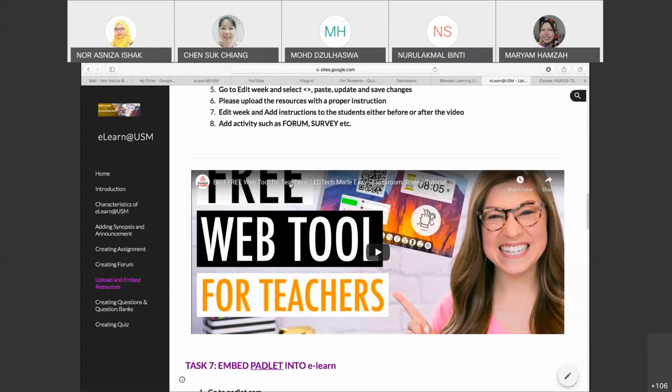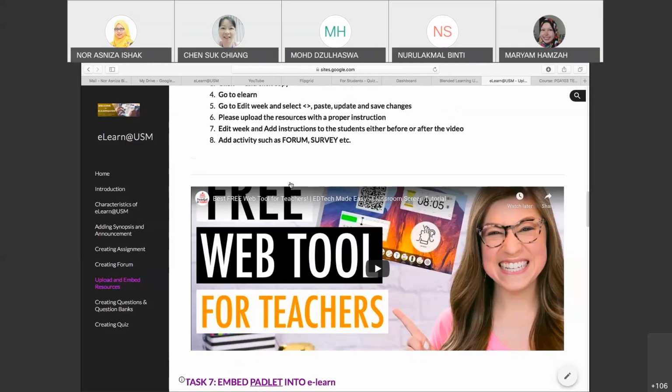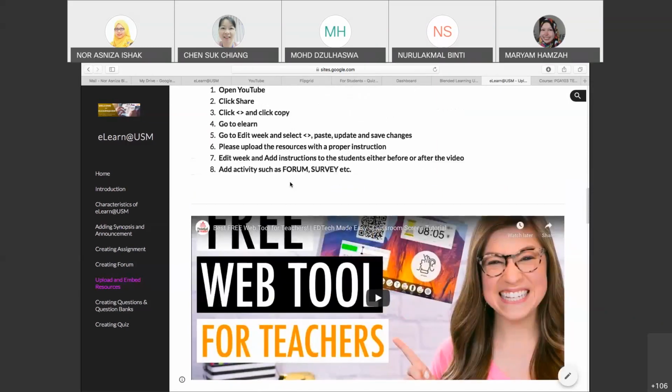Even though I said not to bother too much about the blended status because we're going to move into blended substitution, pembelajaran teradun gantian, there are still all the blended components or criteria that you have to fulfill, and it's compulsory in order to have the status of pembelajaran teradun gantian. Okay, so this is how we can add a YouTube video.